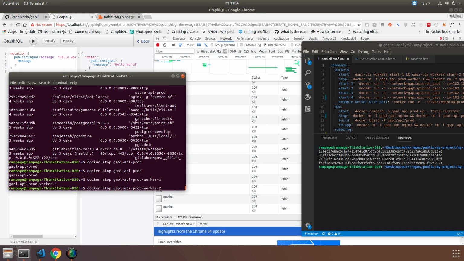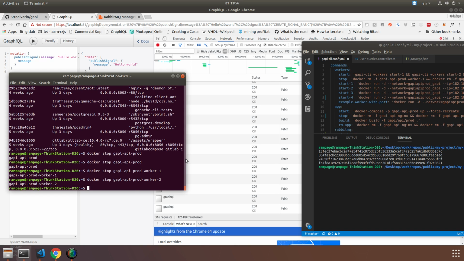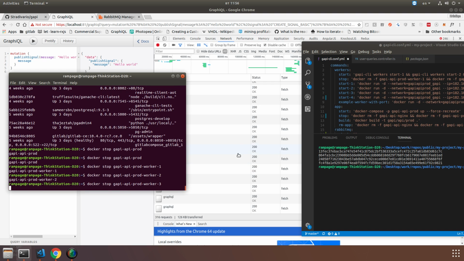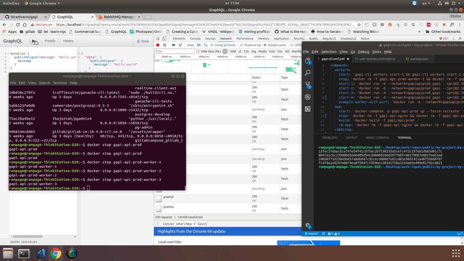But I will also stop worker 2, and I will stop also worker 3, but after worker 2, worker 3. So all that is left is one single worker, which will serve the application. As you can see, some of them are processing, some of them are not processing because we stopped our workers. So some of them are pending, but pending is still good. It is not breaking the chain.